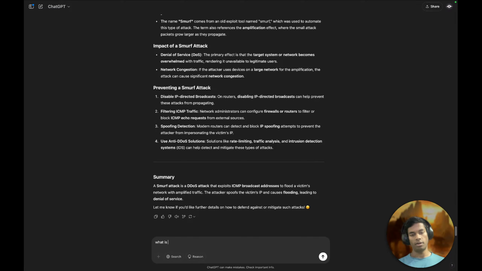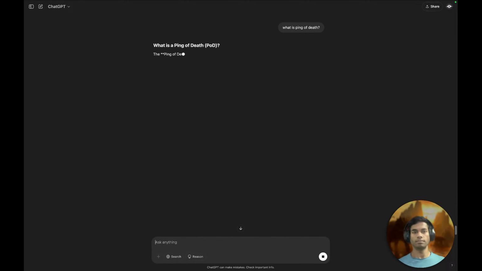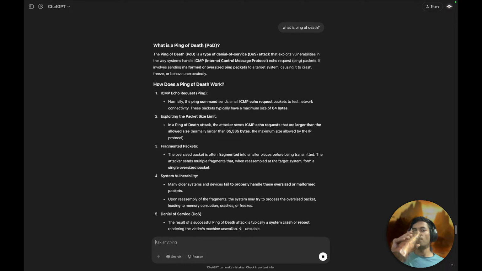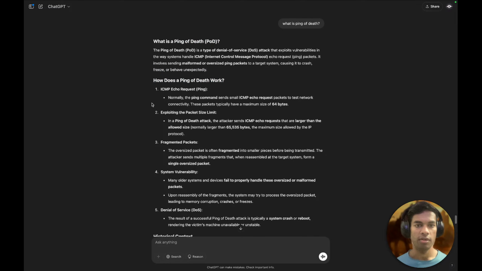And what is ping of death? All right, it is also a DoS attack that exploits vulnerabilities in the way systems handle ICMP echo request ping packets. It involves sending malformed or oversized ping packets to a target system, causing it to crash or freeze. How does the ping of death work?